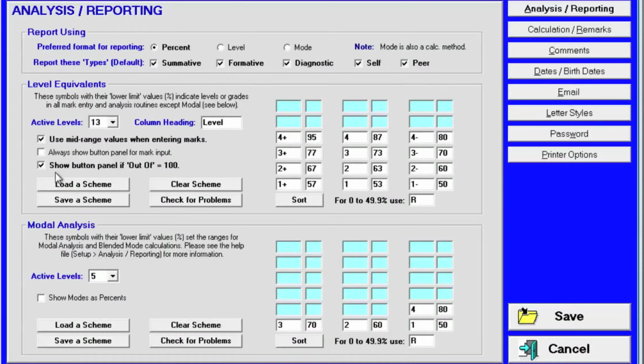You can elect to show that panel automatically only if the out of is 100, or you can select to show the panel regardless of the base mark. You also have a choice about entering the mid-range value or the threshold value for a level. For instance, if you enter level 4 plus and the mid-range is checked on, MarkBook will put in 97.5, which is halfway between 95 and 100. Conversely, if you select the threshold value, then MarkBook will enter 95.